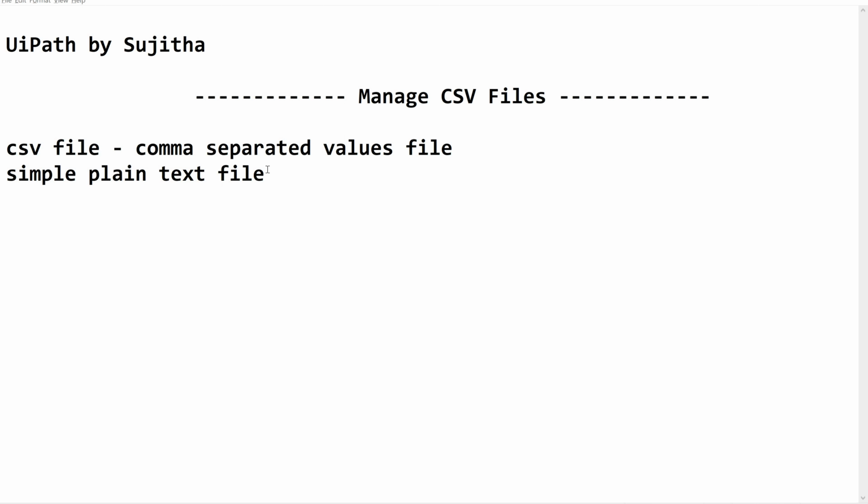Now let us quickly jump into our demo. How do we deal with these kinds of CSV files when we automate a legacy process? Nowadays most companies are using Excel, not CSV. But sometimes we are supposed to automate a legacy process where CSV files may come into the picture. In that scenario, we are supposed to manage CSV files. Using this video, we can completely learn how to manage CSV files.